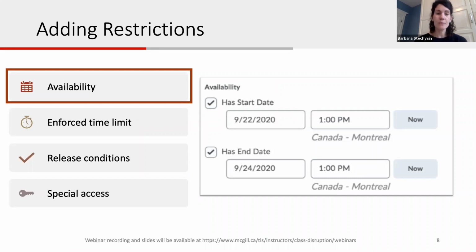All right, next we'll look at adding restrictions. So there's multiple ways to add restrictions to a quiz. Start and end dates can be used to make a quiz available to students for a specific period of time. So in the example that you see here, there's a 48-hour window open for students to access the quiz.